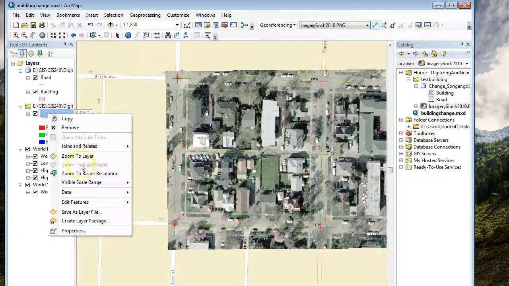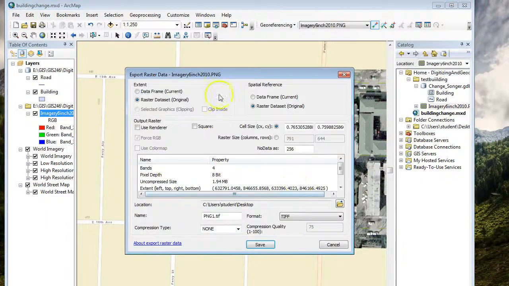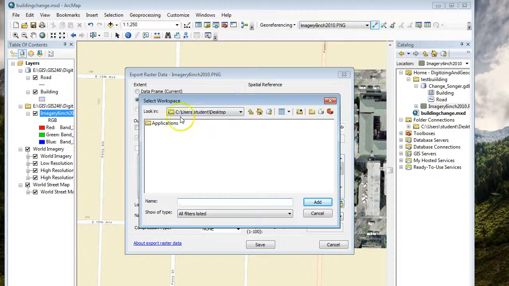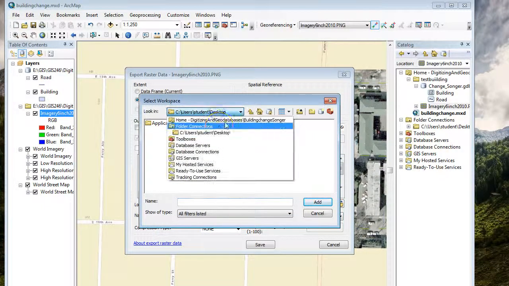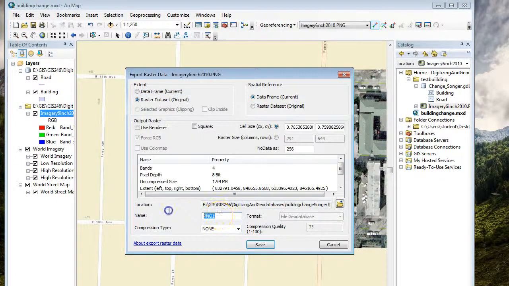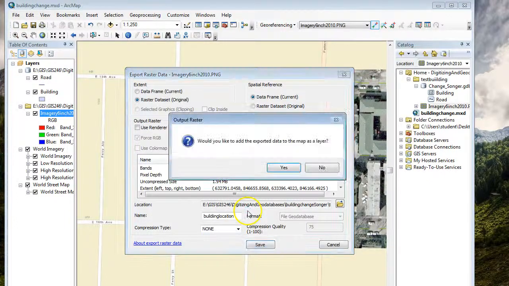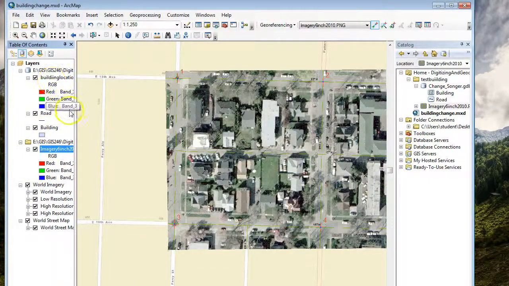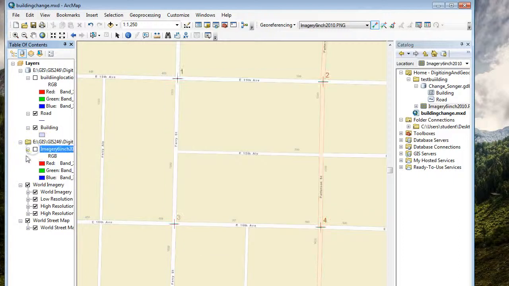First thing, a good idea here is to go ahead and export that TIFF using the current data frame. I'm going to put it in here. Select workplace there. And I'm going to name it and I'm going to add it to the map, and I'm going to turn both of these off right now.